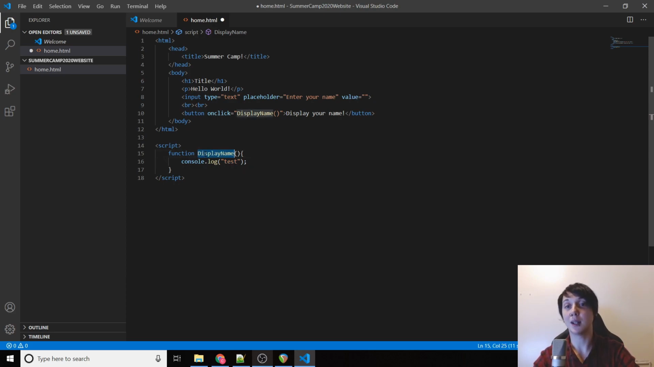Now, of course, because our button's onclick says displayName, when we click our button, it's going to call this function, which is then going to call this console.log. Another thing that's important is the function names are case sensitive. What that means is if you typed in a lowercase d, it wouldn't register it as the same function. So you have to make sure it's spelled completely correct.